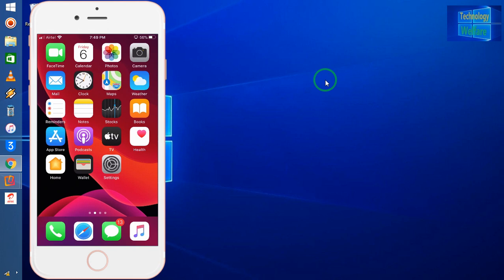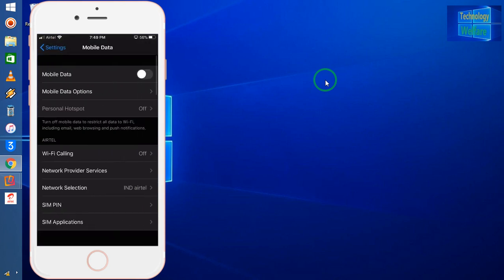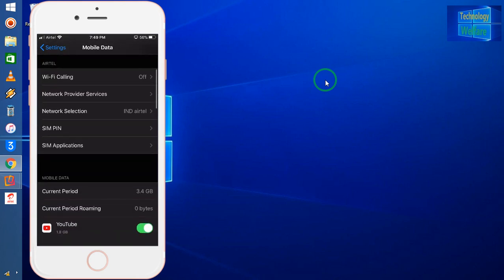Let's see. Simply, guys, I will have to go to Settings, and after that go to Mobile Data, and here I have to choose Network Selection. Generally your network belongs to your genuine company, so you just have to skip it and select another one. So if anyone calls your number, it will say there is no network service, and the person will get a message that this number is out of coverage area.